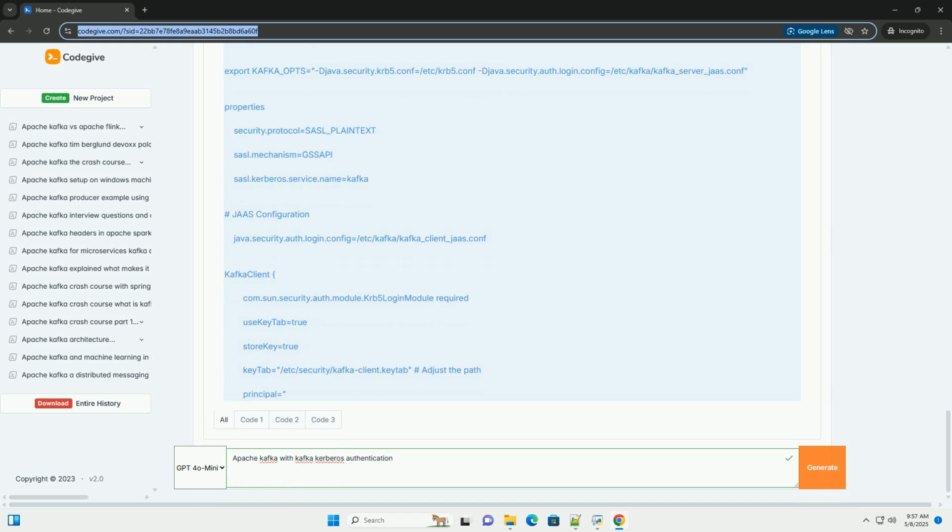4. Configuring Kafka brokers for Kerberos. 1. Edit server.properties. Modify the server.properties file for each Kafka broker. This file is located in the config directory of your Kafka installation. Add the following properties. listeners: defines the listeners for the broker. Use SASL_PLAINTEXT for Kerberos over unencrypted connections. You can use SASL_SSL for Kerberos over SSL encryption.